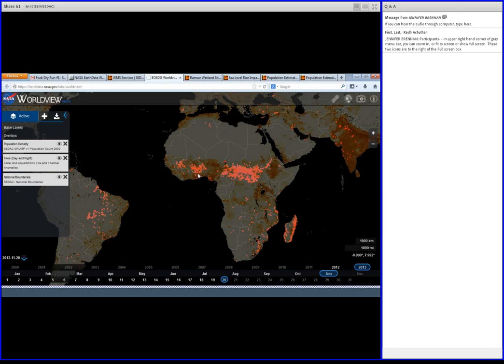So if you are interested in a hazard or vulnerability use case where you want to see where these natural hazard activities are and whether that area is densely populated or not, you can use a view like this. So at this point, I'm going to summarize what I have demoed so far. So I'm going to switch over to the slides.